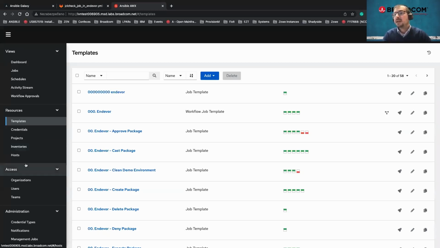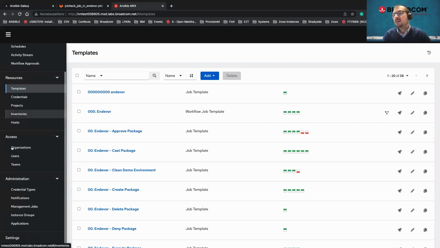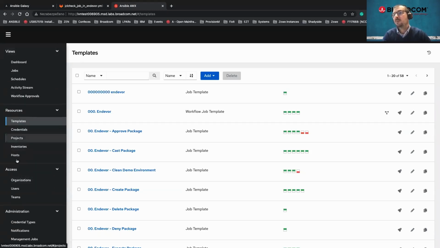Thank you. So on the left side, there are a lot of menus and options.